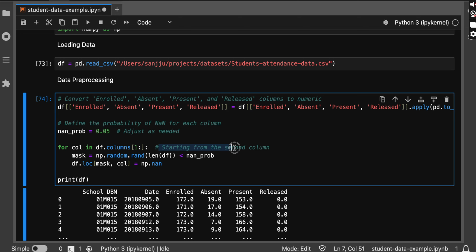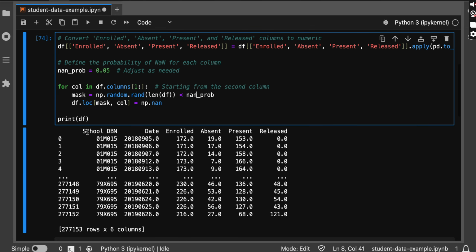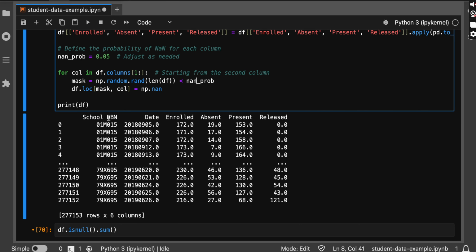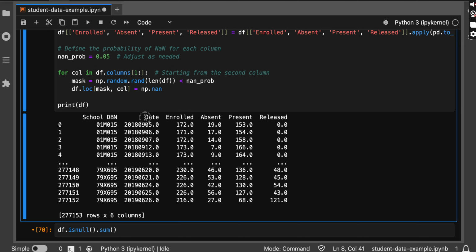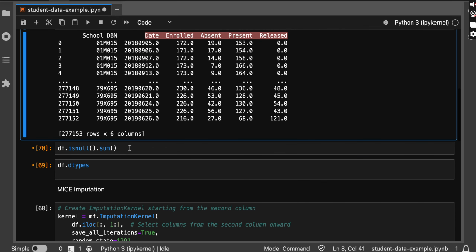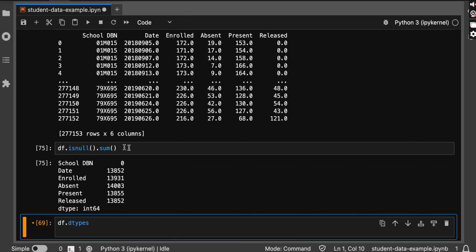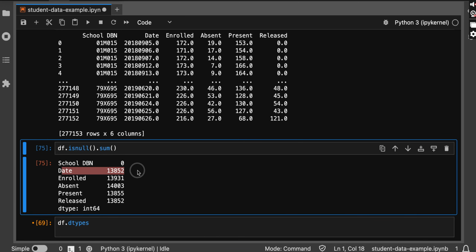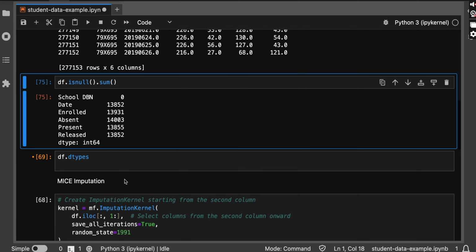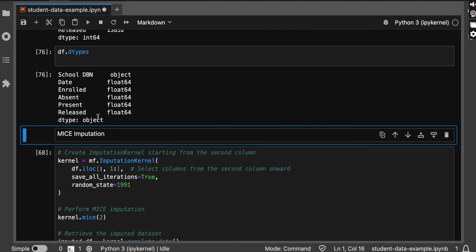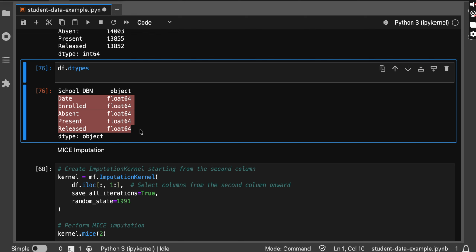Then I am starting from the second column, since the first column is school DBN, that is the ID, which I don't want to include null values. From date and enrolled and absent present release, these are the columns in which I am creating null values. And then let me check for the null values present. There we go. We have introduced null values, and for types we have converted these columns to numerical data.